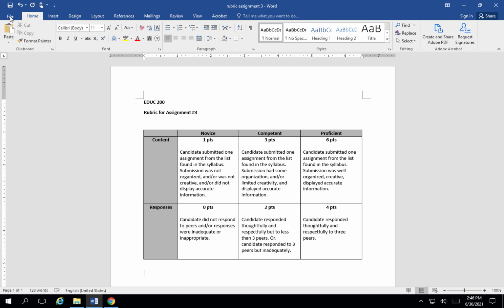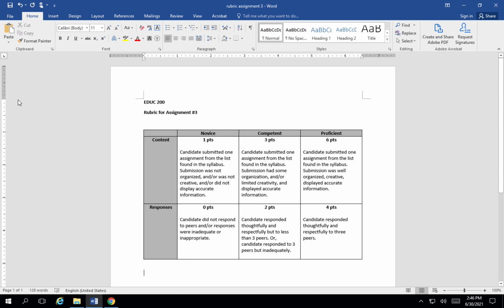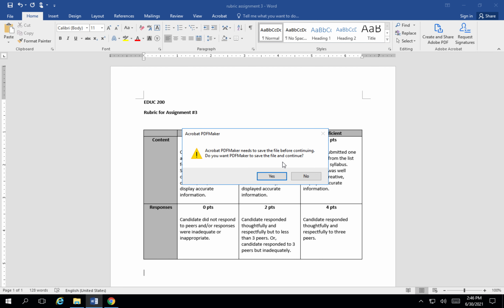I could also, to move my Word document rubric to Google Drive, save it first as a PDF. I could go to File. Here I am in Word again. Save as an Adobe PDF. Oh, and it's telling me that I need to log into Adobe PDF before I do this. I'm not going to go that far, but save it as a PDF and then just drag and drop that PDF into Google Drive.